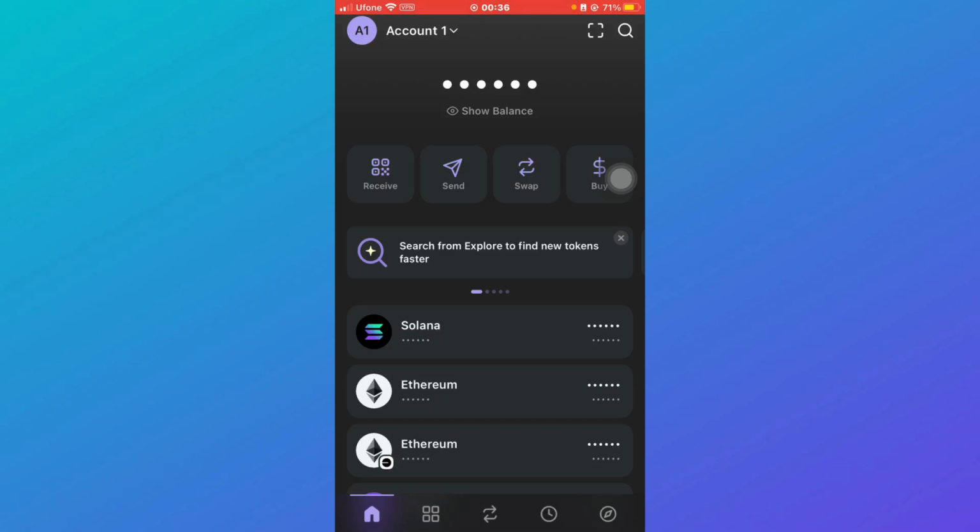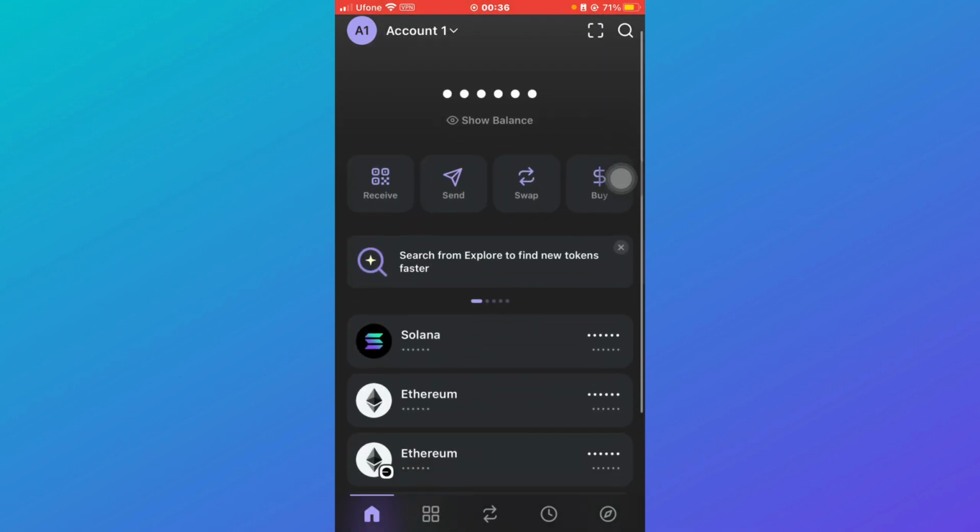In this tutorial I'm going to show you how you can add money to your Phantom wallet. So for that, if you wish to buy or add any of the money or currencies like USDC, USDT into your Phantom wallet, I've got you.